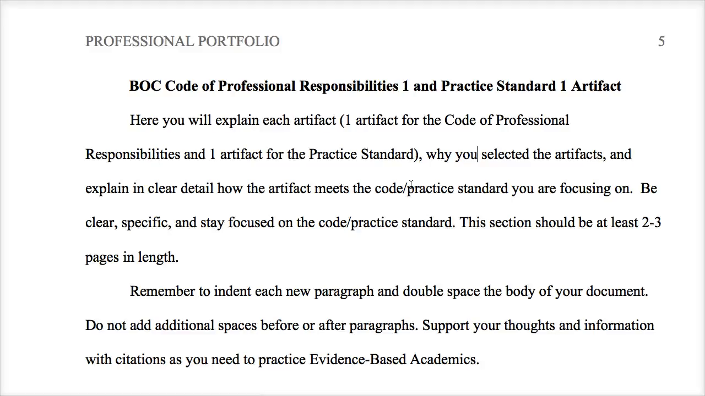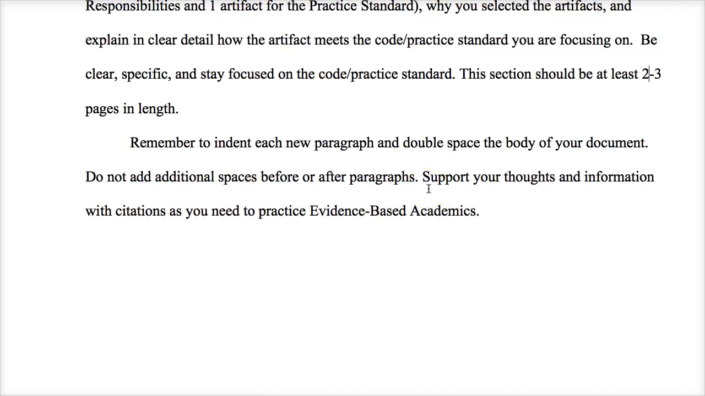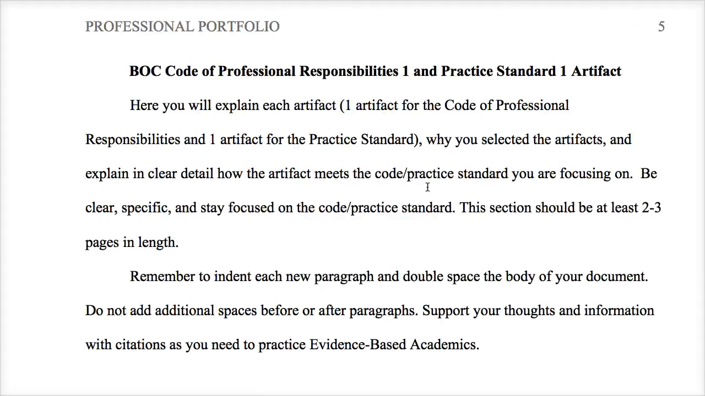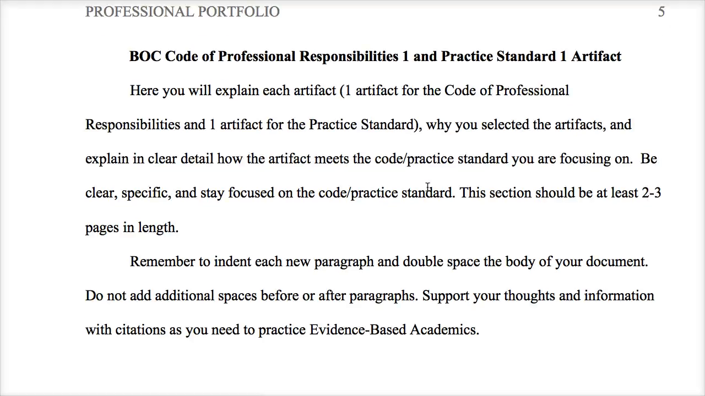So this section is supposed to be 2 to 3 pages in length. So you should have 1.5 or so pages explaining how the artifact for the code satisfies the code. Then 1.5 to 2 pages explaining how the artifact that you found for practice standard 1 satisfies that particular practice standard. So again, there's about 2 to 3 pages in length. 1 to 1.5 pages per code or standard for this section.